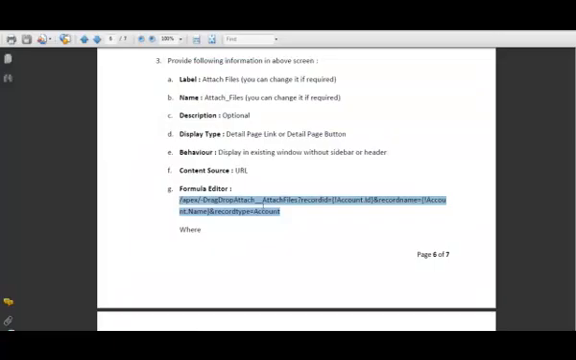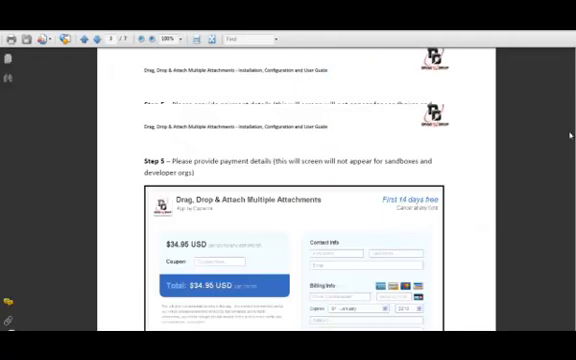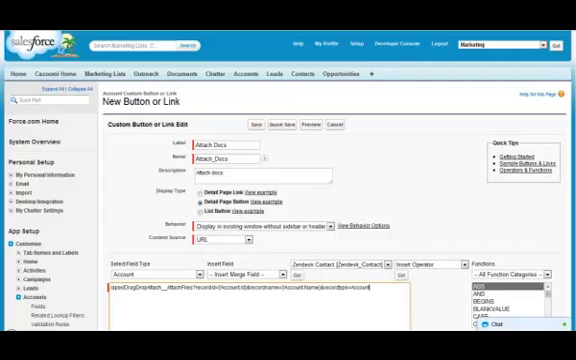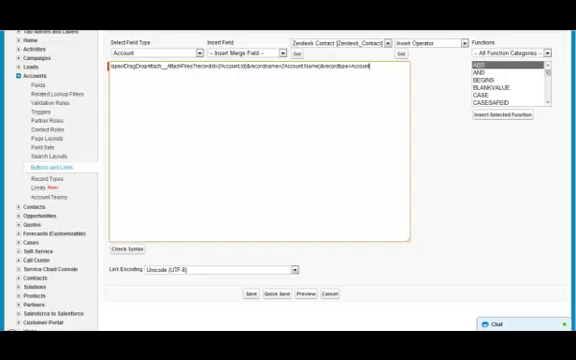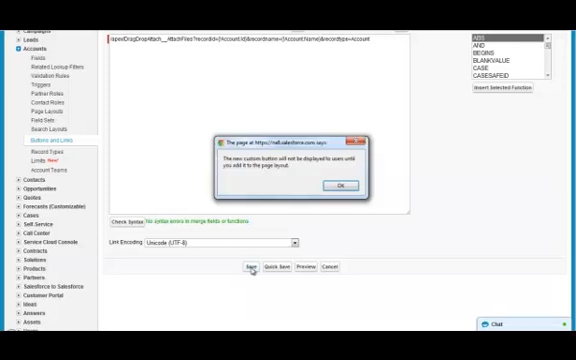I'll show you what the document looks like that you get with the app. You just need to go down, cut and paste that. It's the drag and drop and upload app, and then put that back into Salesforce. That's really it. Once I click save here, I'll check the syntax first, and it'll take me back to the screen where I want to be.